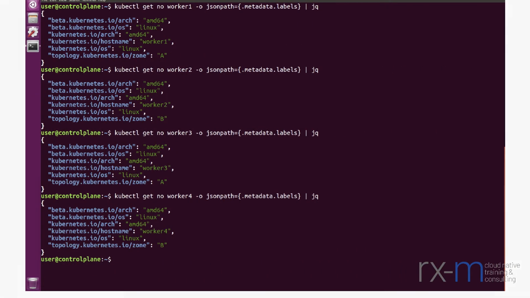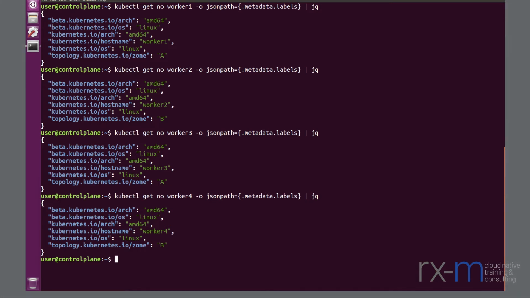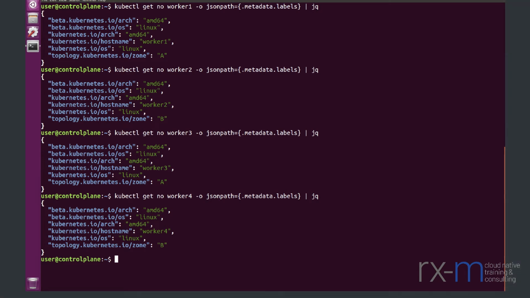So let's get started. I've got a 4-node cluster here that I've set up, and I've labeled the nodes. I've already output all of the node labels, and we can see that my workers are 1 through 4, and I've added the zone label to each one of the nodes, where the odd workers are zone A and the even workers are zone B, and that's going to let us use that zone label in our anti-affinity. So let's take a look at that anti-affinity.